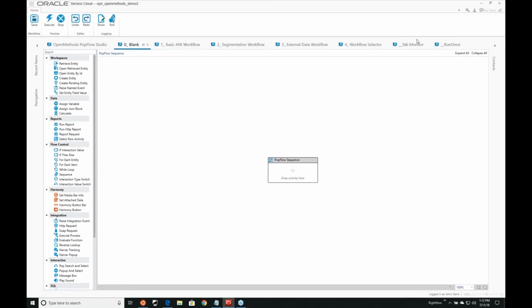The rest of the workflows I have already built out just to save time. And I wanted to be able to show how we do that. So we're going to create a very simple ANI-based screen pop. The first thing we're going to do is we're going to take this as a phone call. And a call is going to come in, and basically we'll have ANI and DNIS, and that's about it.